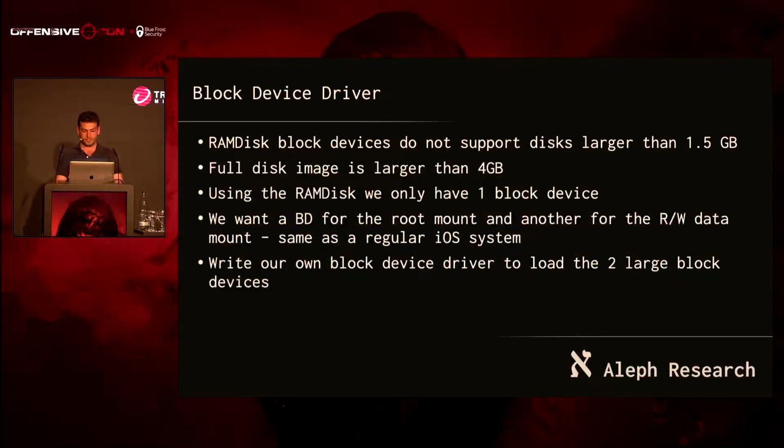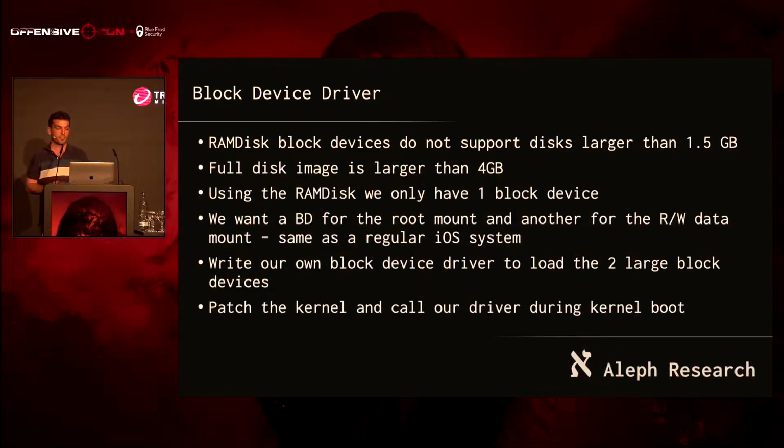So to solve this, we wrote our own block device driver to load the two large block devices. And now we had to patch the kernel and call our driver during the kernel boot. And we had to do it this way because we needed our block device driver to be up and running before the kernel mounts the root mount in order to use our block device. We tried to solve this in a few ways without patching the kernel and spent quite some time on it. But eventually we decided at this point that it is now time to patch the kernel and solve it this way.